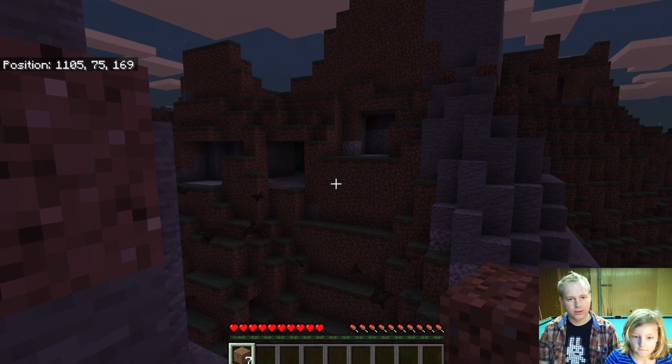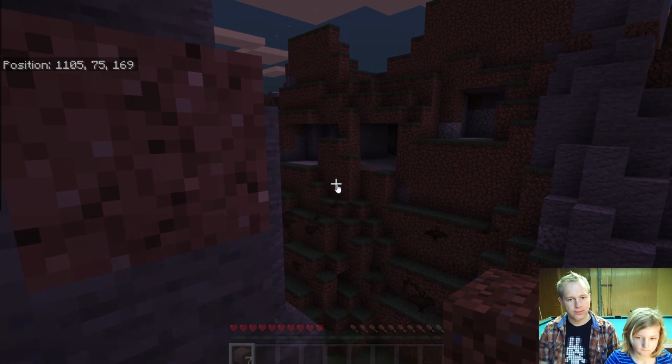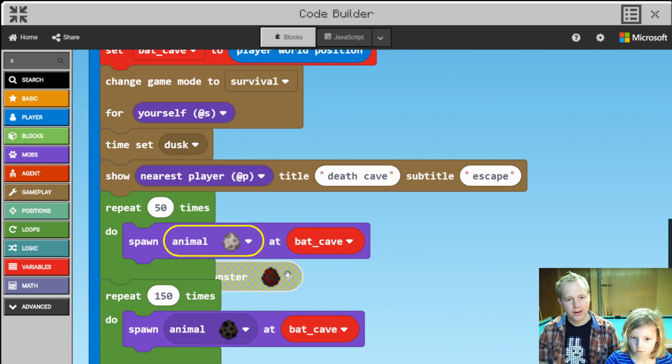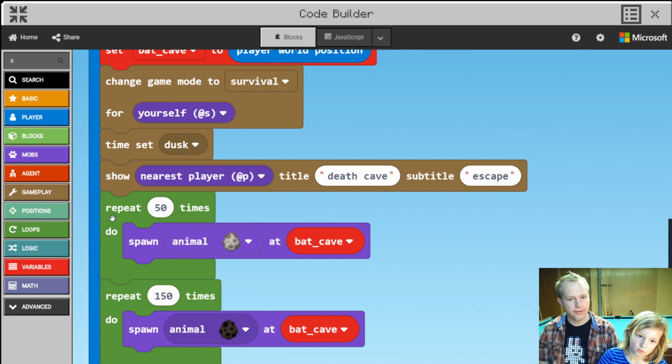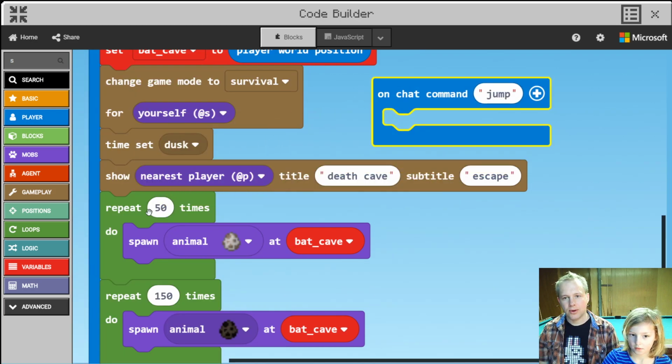Let's go back to the code. I'm going to try to figure out if we use wolf correctly. And for that, I'm going to create a new little chat command that just spawns a wolf. So we're going to create a new chat command, and we're going to call it T.